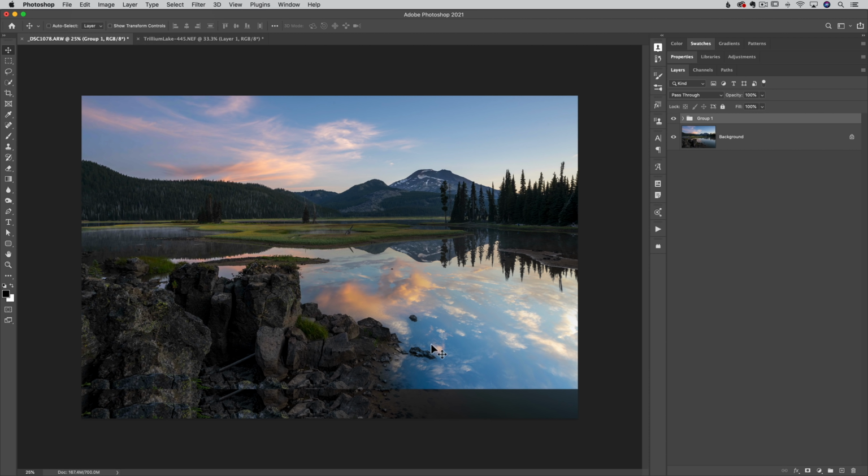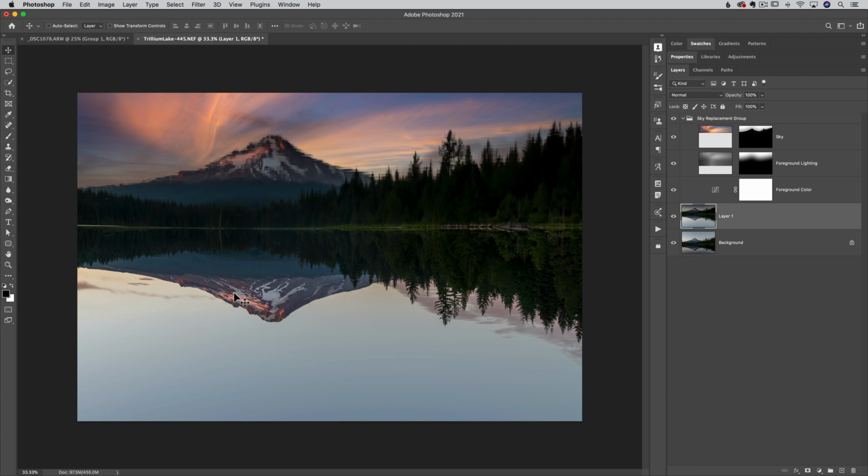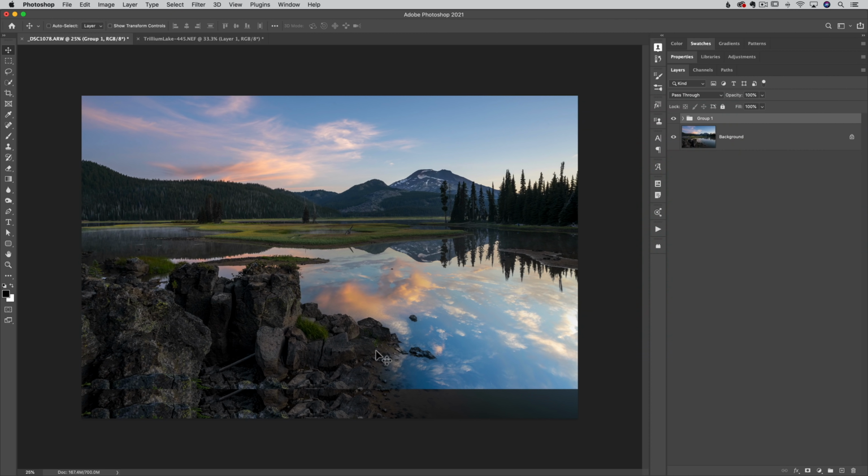Now, depending on the sky you use, this didn't happen to me on this image, but depending on the sky you use and how Photoshop is flipping and adjusting things, you might need to move things.